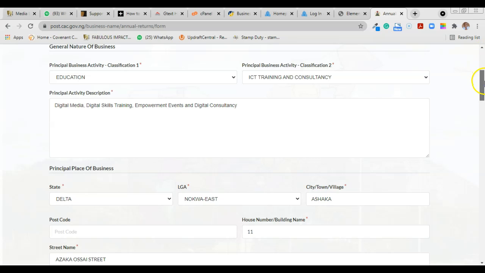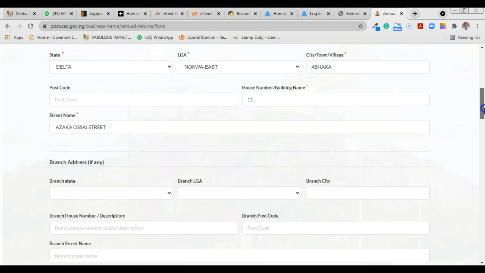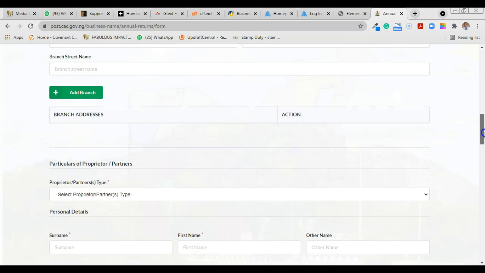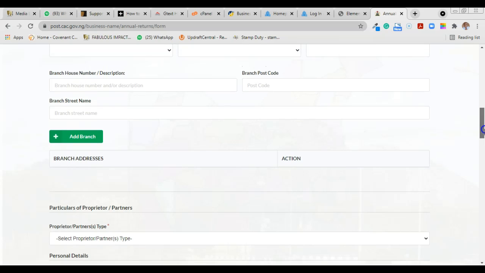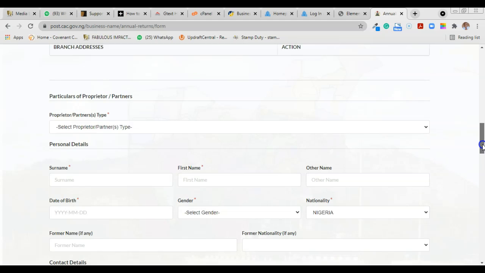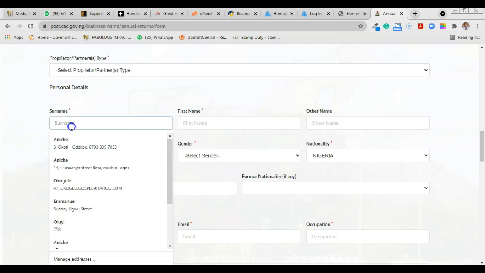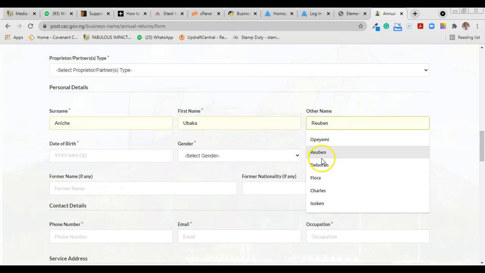Then this comes to a place where I have my business address and then branch, if you have one. I don't have any branch. I don't recommend people adding branch here, because when doing your pre-incorporation and you add branch, you're going to be paying a fee for that. Despite the fact that CAC already has your information, you are still expected to fill this form. So I'm going to be using this to make it faster. I just want to put any value there.